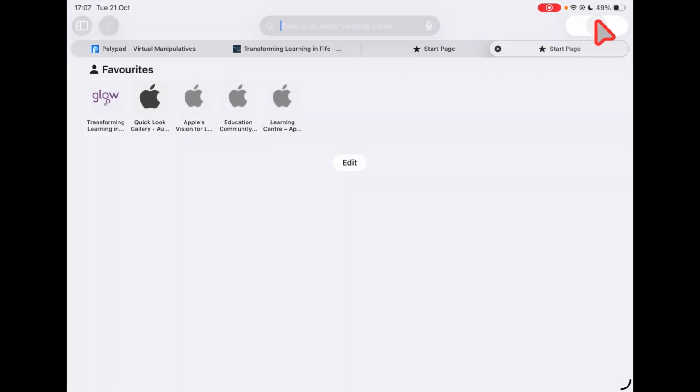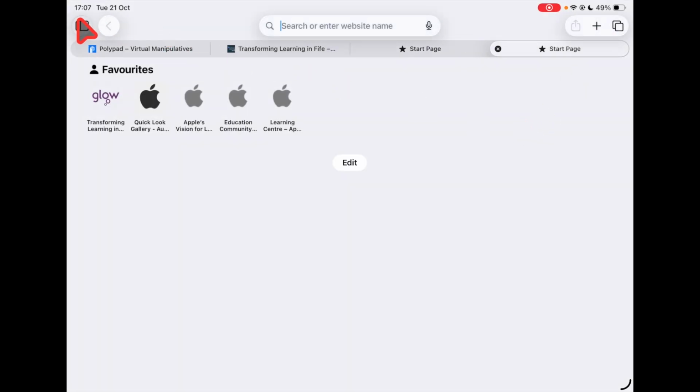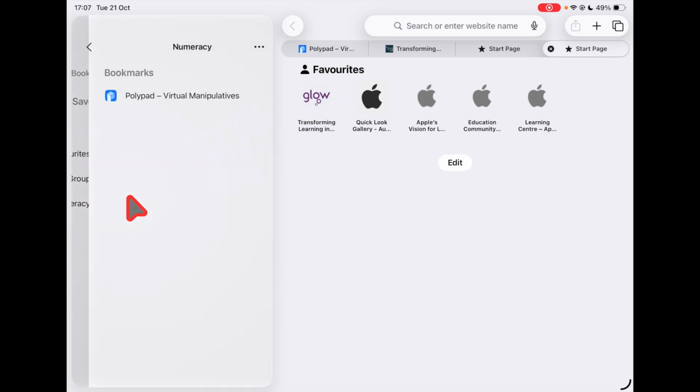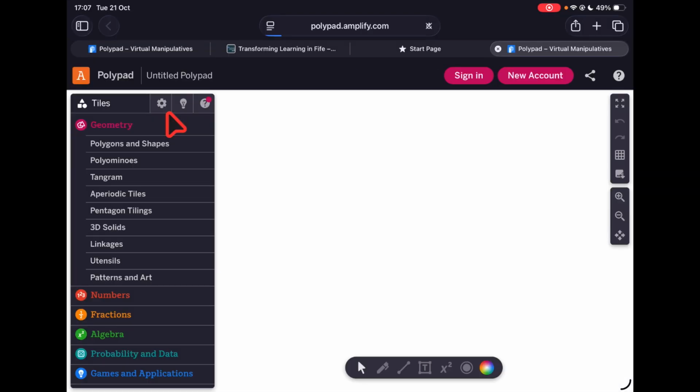I'm going to add a new tab and I'm going to use that sidebar, and you can see I'm in my bookmarks already. I can tap numeracy and I can visit that site. So you now need to decide if you are a person that likes to favourite all your websites or if you want to organise them into different folders.